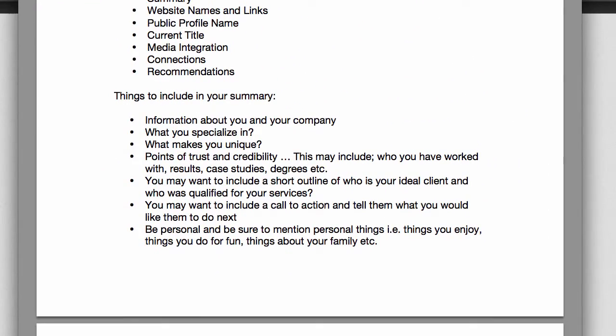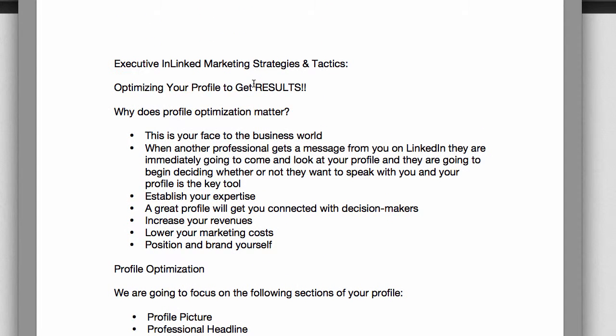As far as these pages are concerned, why does your profile matter? I want you to take a look at this because it's your face to the business world. When another professional gets a message from you on LinkedIn, they're immediately going to come over and look at your profile. They're going to begin to decide whether or not they want to speak with you, whether or not you have trust, credibility, authority. Your profile is the key tool in establishing your expertise. A great profile will get you connected with high-level decision makers. It'll increase your revenue, lower your marketing costs, and position and brand you as the authority.